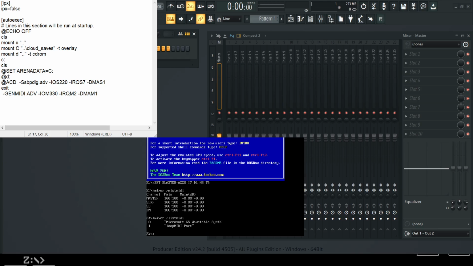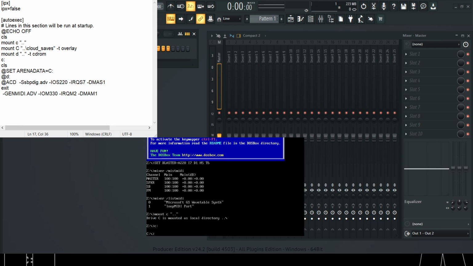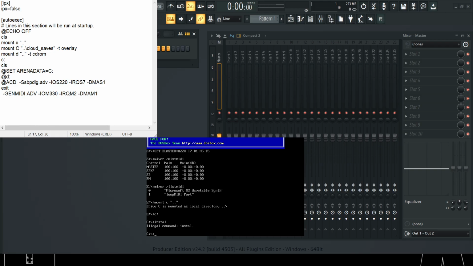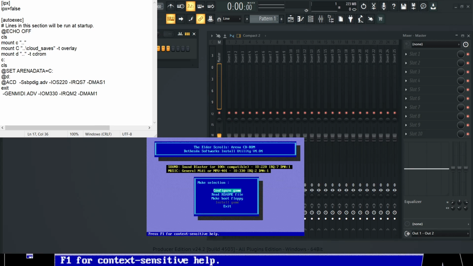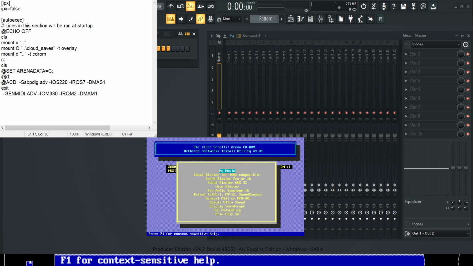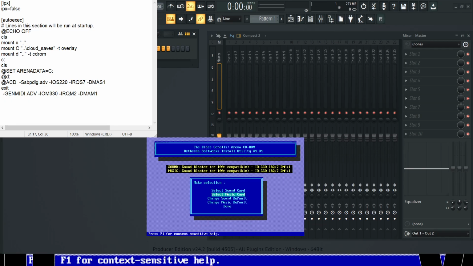Okay. So that didn't help. Let's look at these things. Microsoft GS. Okay, so mount C upper folder, C drive, then install again, and then escape. Yeah, it's right there. General MIDI or MP401, configure game. Change music, default. No. Music card. General MIDI or MP401, that's where it is. So what happens when I switch back to Sound Blaster here? Do I get my music back?